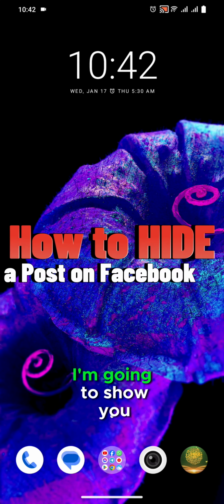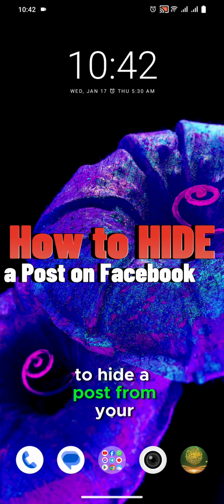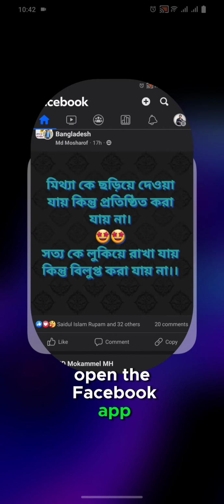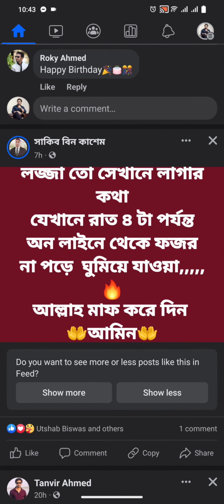In this video, I am going to show you how to hide a post that appears in your Facebook feed. To hide a post from your Facebook feed, open the Facebook app, go to the post in your feed that you want to hide. Click the three dots in the top right of the post and select one of the following options.